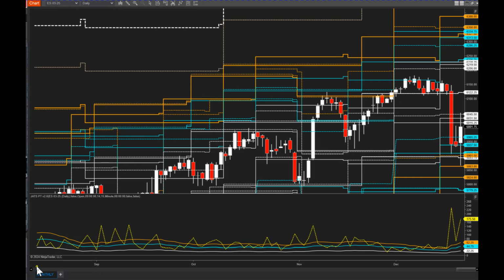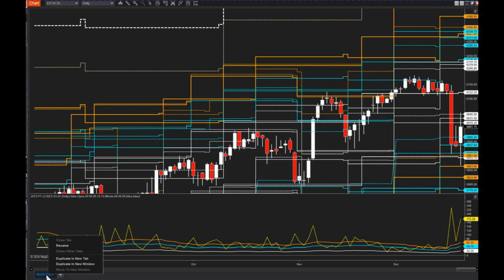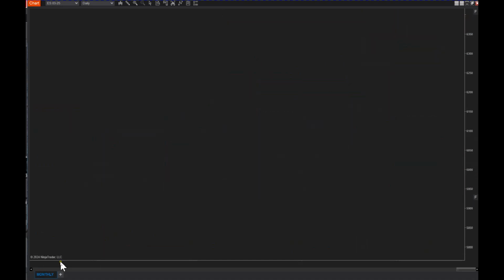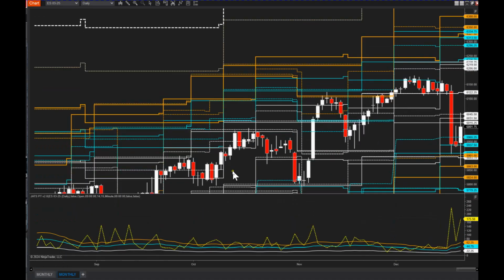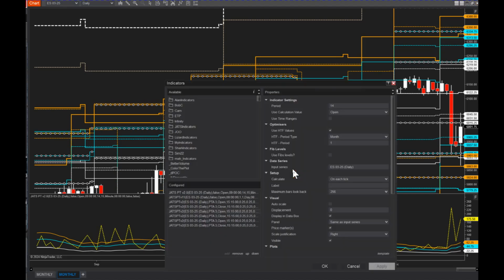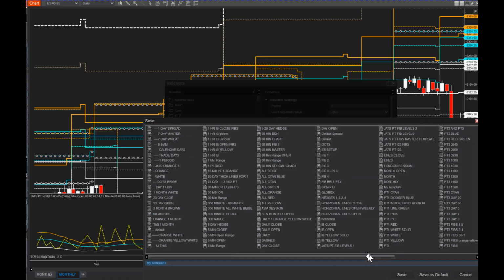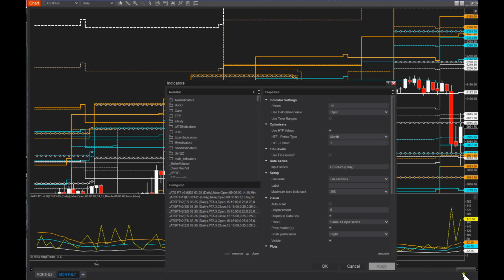So you can right click your tab, duplicate a new tab right next to it, and that'll duplicate all the settings. And if you wanted to save any one of these settings in a chart, you can go to the indicator properties again that you created a template for, and you can click on template and save and name it whatever you want to name it. I save a lot of templates.